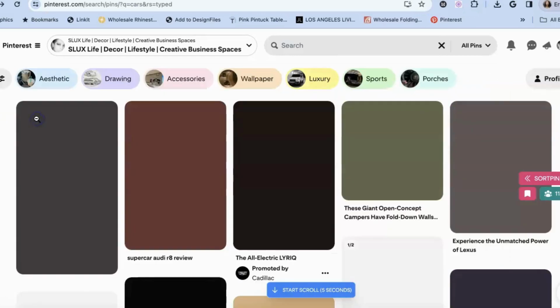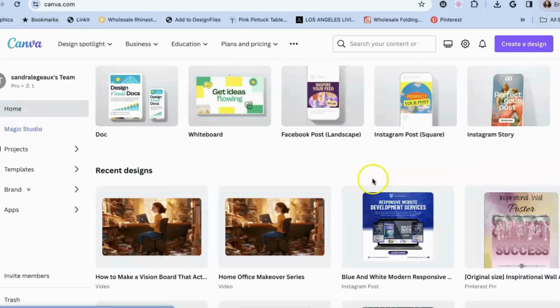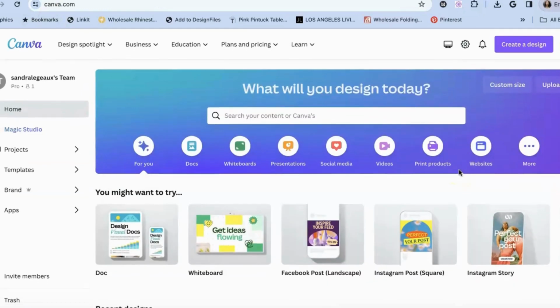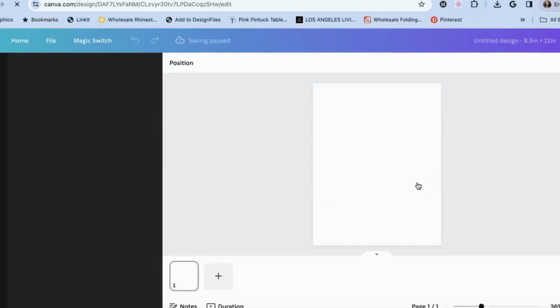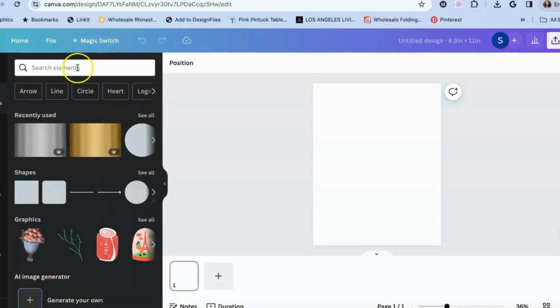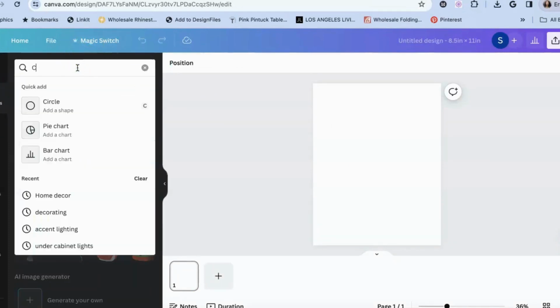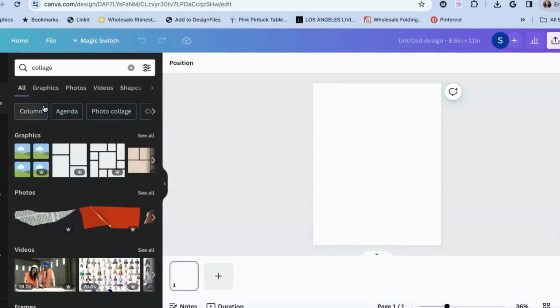Now, what I usually use to set up my photos for my vision board is Canva, and the best thing I can tell you to do is to create a custom size, your standard size, which is 8.5 by 11, especially if you're going to have your photos printed, okay? And then once that opens, you can go into Elements and type in Collage. Okay, there it is right there.